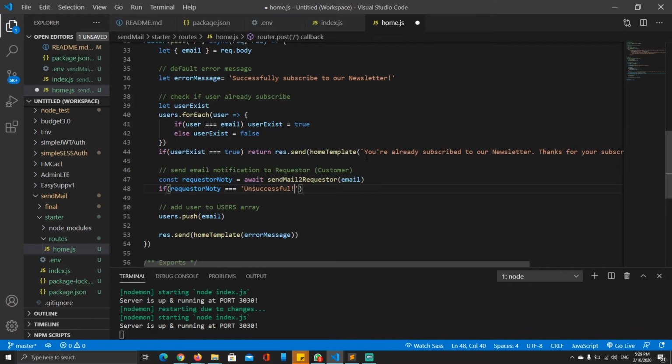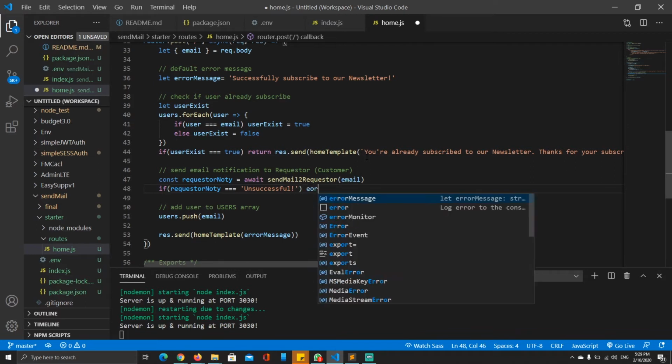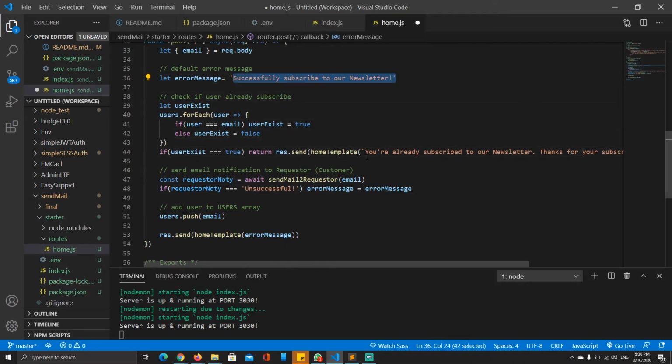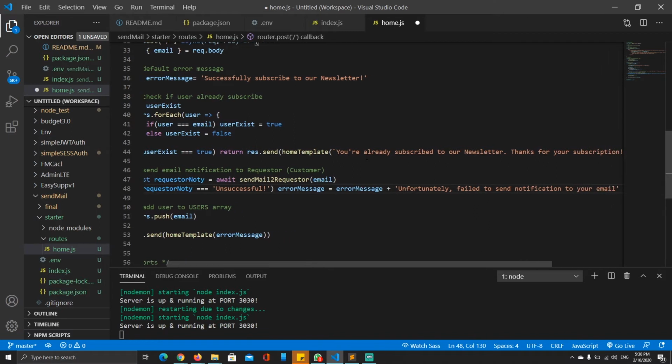Successful. If it's equal to unsuccessful, then I'm gonna append an error message. The error message is gonna contain that up here we successfully subscribed, that you are successfully subscribed to our newsletter, but with the addition of: unfortunately, we failed to send notification to your email, something like that.